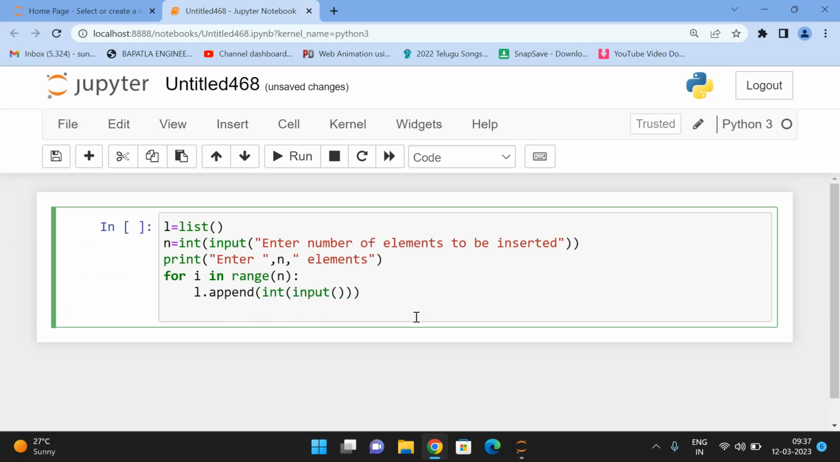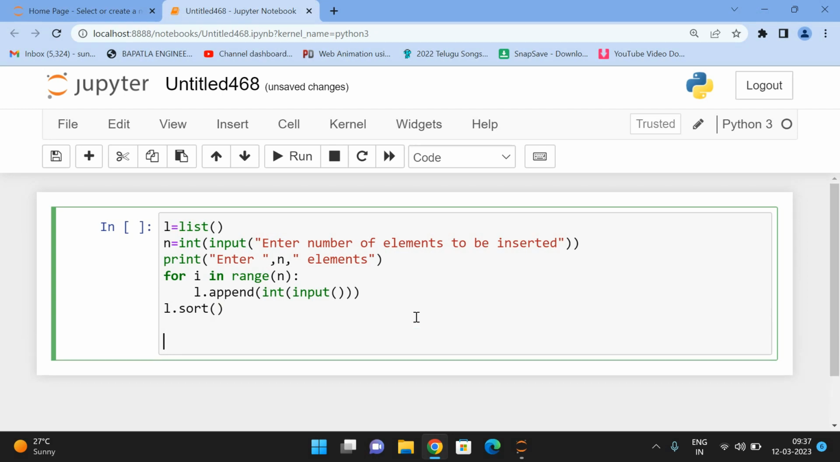After that, the one condition we have to check before applying binary search is that it should be in sorted order. So I will go with the function l.sort, which will sort all the elements. The sort function is available in the list, right? Once that is done, we need to reduce the search space by finding the middle element.